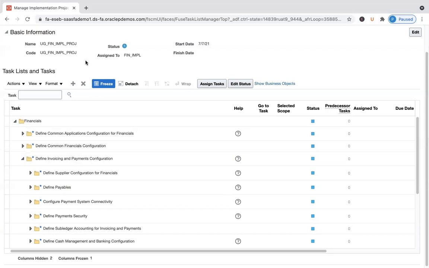Later on, if the scope changes, if I have to add in another functional task, I could click on this plus icon and add the task back in. So that's one of the advantages of implementation projects. You could include the offerings that you want to implement and pick up only the tasks that you need.